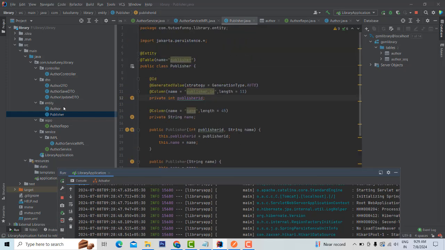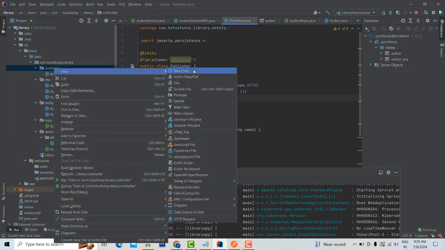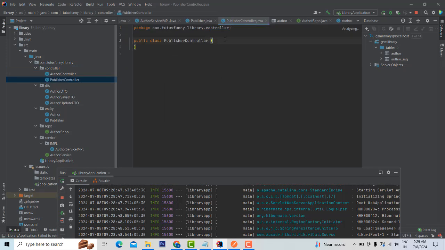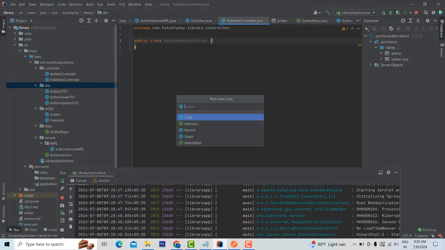Now what you are going to do is go to the controller. Right click, new class, publisher controller. But before the publisher controller, I forgot, we have to create a publisher DTO as well. So we have to create the DTOs, publisher DTO.